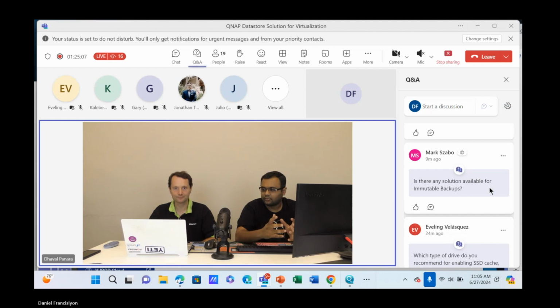Yeah, so unfortunately, right now QNAP doesn't have any immutable backups for VMware solution available, but we do support third-party backup software, as Daniel mentioned, like Veeam, to be able to do an immutable backup.